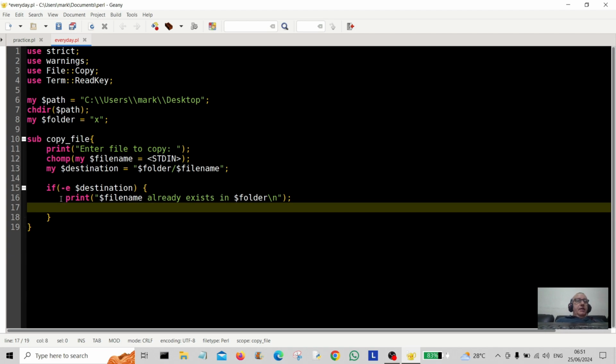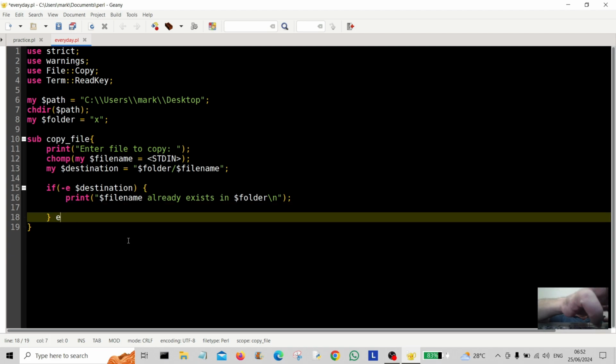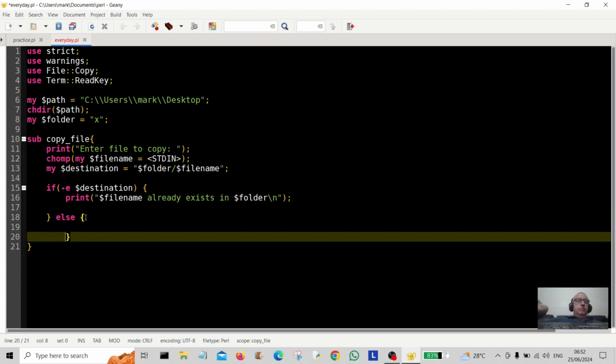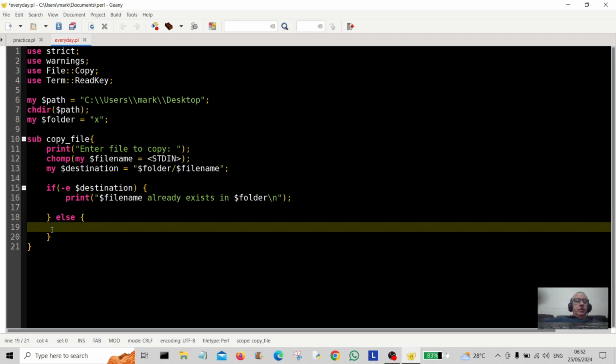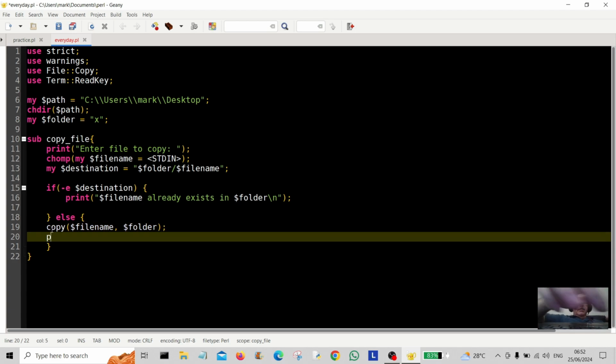Or else, if that's not the case, if it doesn't exist, then we want to copy it. We're going to accomplish that by using copy scalar file name and scalar folder. And then we're going to type print file copied, and a new line there.